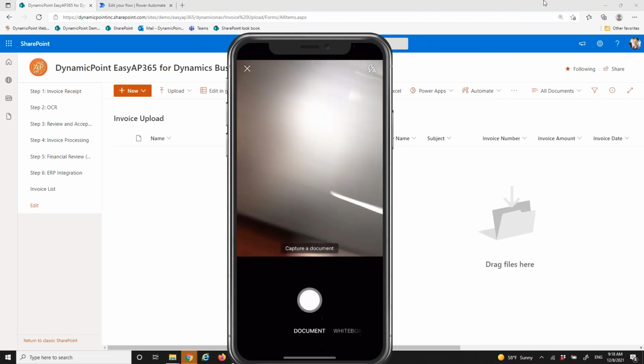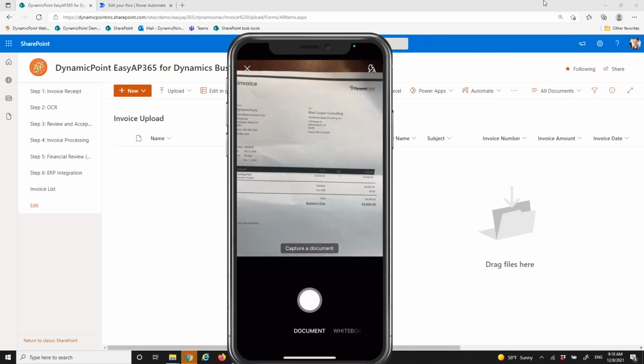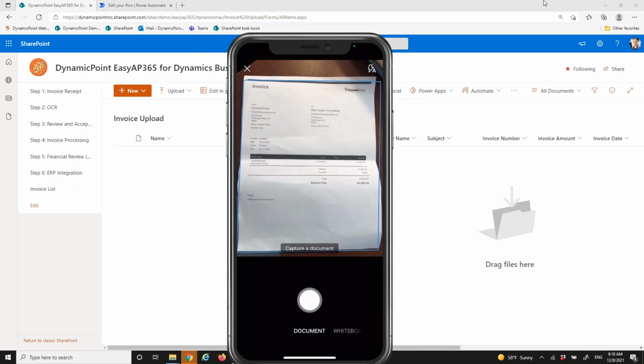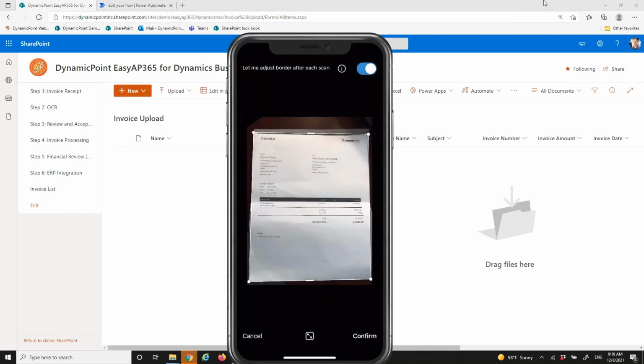And let's just go ahead and take a picture. So I happen to have an invoice sitting here on my desk. Lo and behold, we'll go ahead and take a picture of this using this OneDrive app. As you can see, this OneDrive app is sort of cool. It just doesn't take a picture, it cleans it up. It calls it a scan, right? So I could adjust it and everything, but you can see here that it's actually getting rid of my desk and everything else.